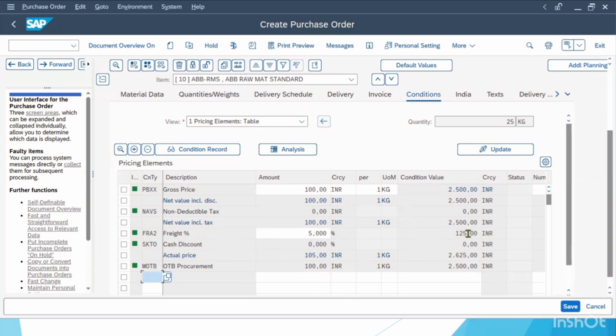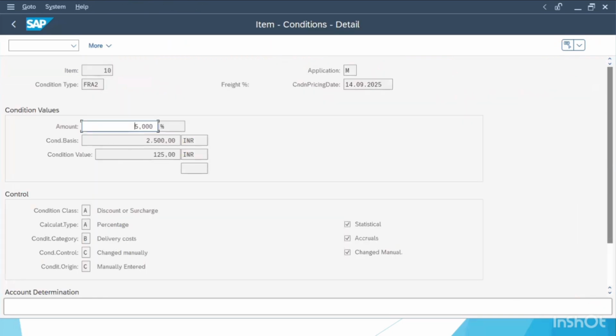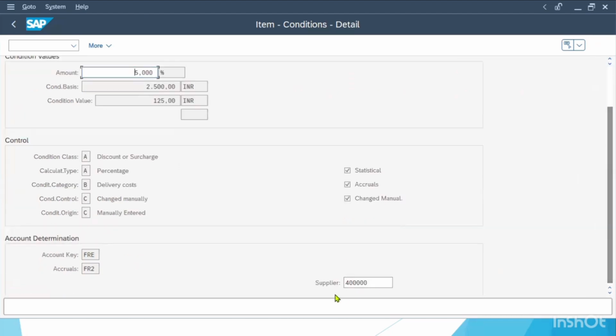But let's say the freight will be charged by a different supplier. So if you are purchasing raw materials from one supplier, and that supplier says, I will charge you for the raw materials, but the freight, that is the delivery charges, you need to pay to some other supplier. If this is the case, then you need to select the freight. Then you need to go to this icon, condition detail. Okay, scroll down. And on the right hand side, you have the details of the supplier. You can change the supplier over here. So the freight will now be allotted to a different supplier altogether.